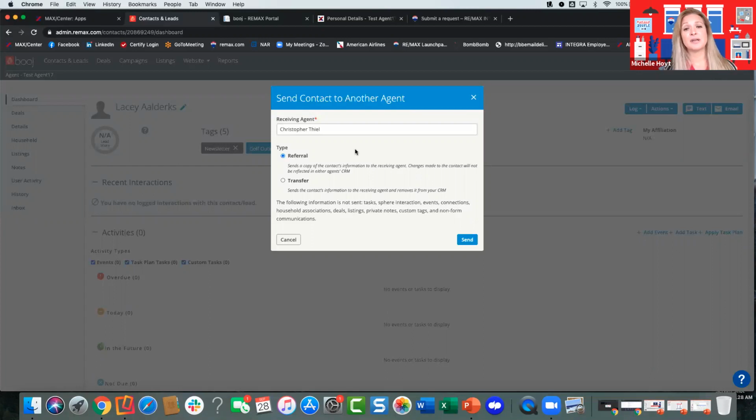You still have their information. You can always keep in touch with them, and they always know people in the area. Now, if you transfer it all together, that's where you're sending it to the receiving agent, and it completely removes it from your CRM. Now, the only time you may want to do this is, let's say that either you're on a team and you want to forward this lead to another team member that wants to work with this person, or you don't have time to work with this person and you're just sending it off to them and it becomes their client. It could also be just another agent in your office.